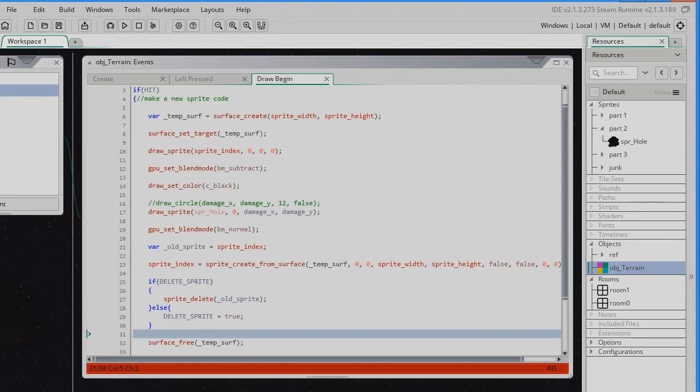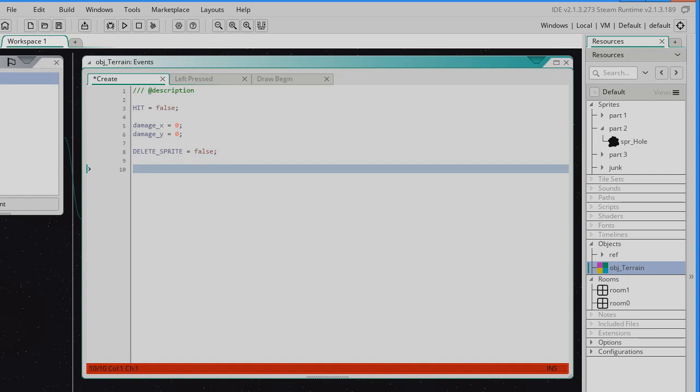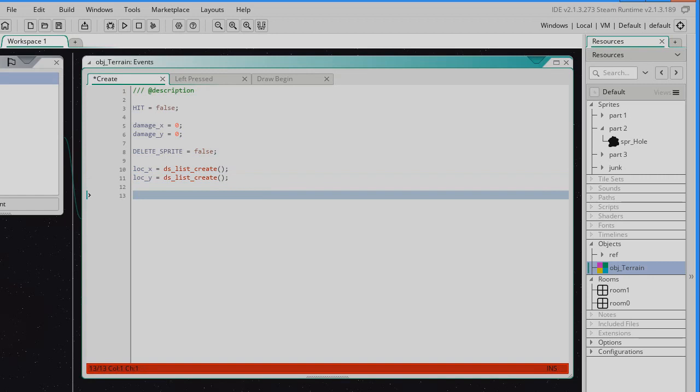Okay, so if I close the debugger, return to object terrain, I'm going to go into the create event, and the first thing I need to do is create a couple of lists to store the X and Y locations. So I'll just do lock X equals ds_list_create, and lock Y equals ds_list_create. There we go. So I've got a couple of lists.